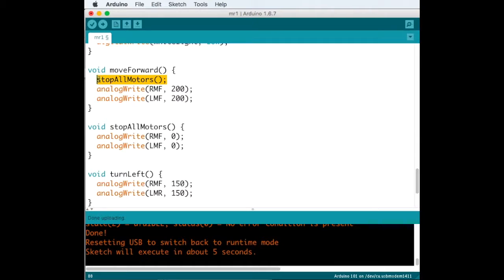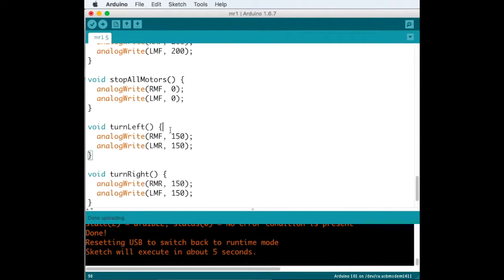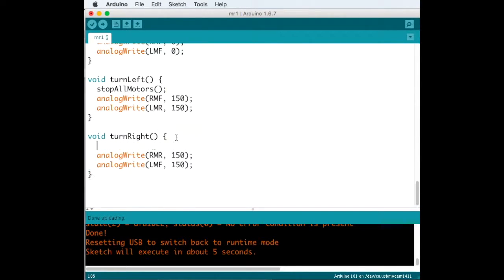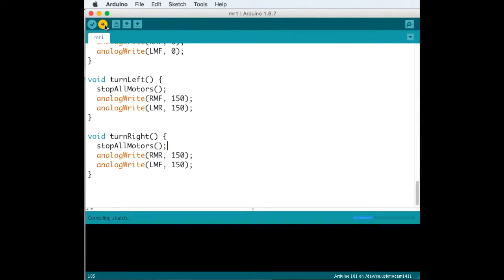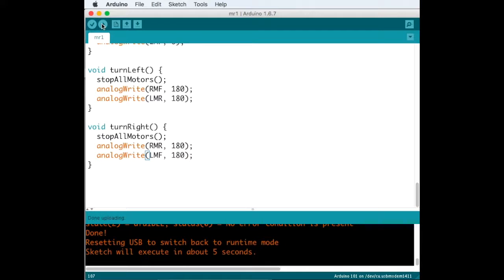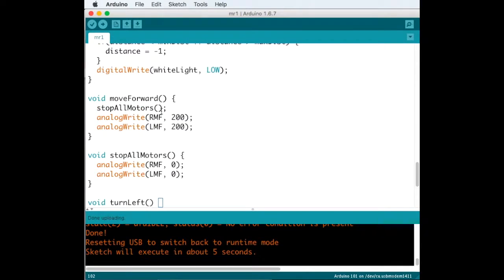Let's copy that. And we don't need to call it in itself, but if you call a function inside itself, you get an error, by the way. And Command V. So if we actually upload that, I know what the problem is. Silly me. Stop all motors needs to actually have, where is the stop all motors? There it is there. Command C, Command V, and that needs to be RMR and LMR.